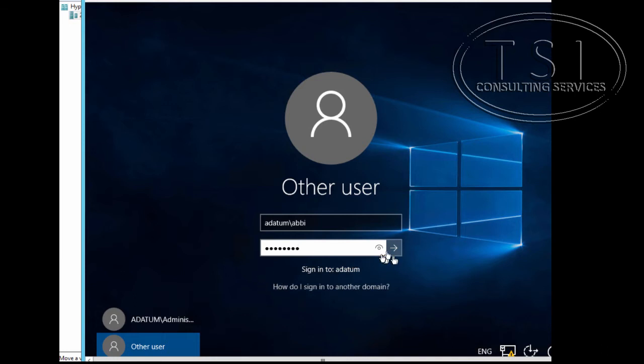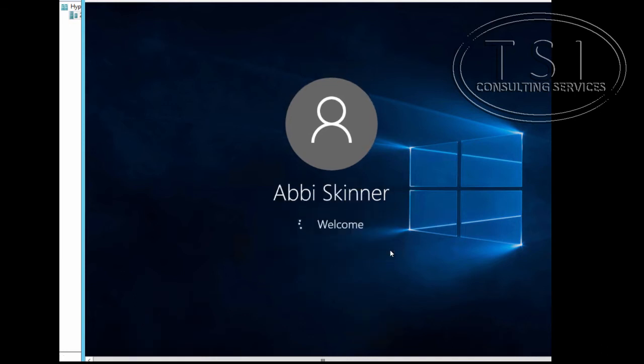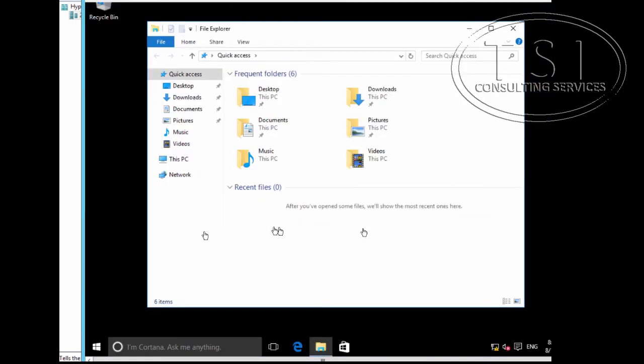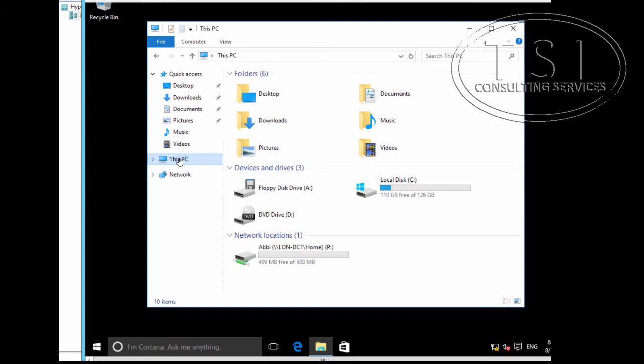Now to test the quota, I'm going to log in as Abby Skinner. I'm clicking on This PC. Notice the drive right here. It's only 500 meg. So the quota is actually working.